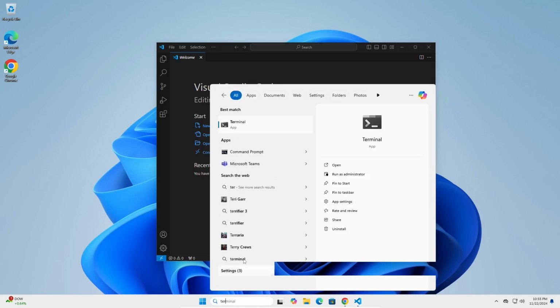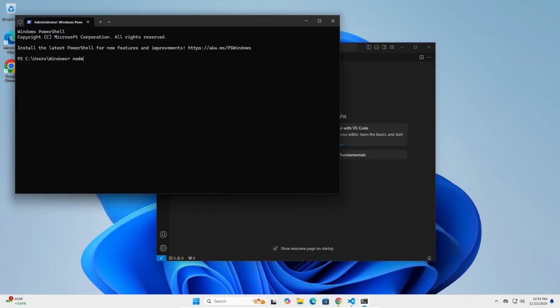Once you've installed it, let's check if it's working. Open your Windows terminal and type node -v. If Node.js is installed, you'll see the version number pop up.